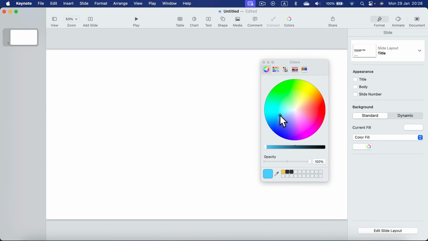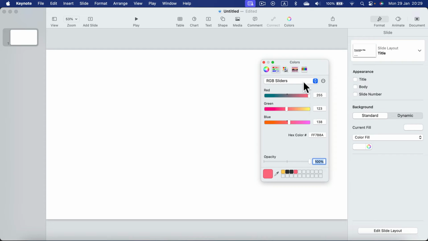And if you want to keep that color to keep using across this document or even in the future documents, you can add it to your mini palette below. So we drag this color and add to the palette. We can use the slider to do the same thing.